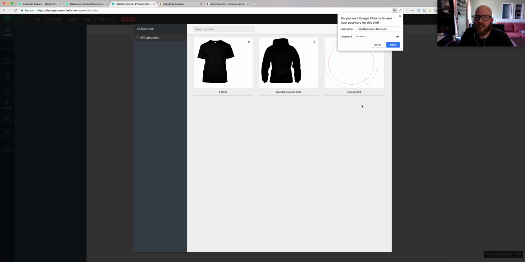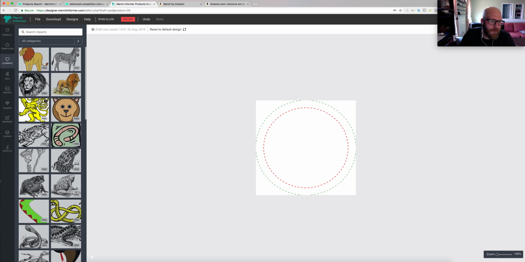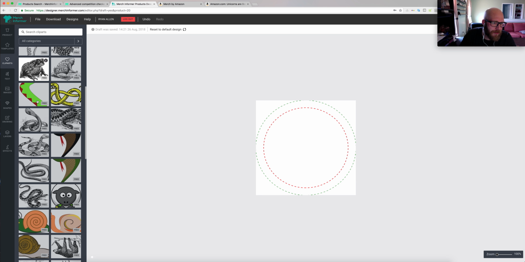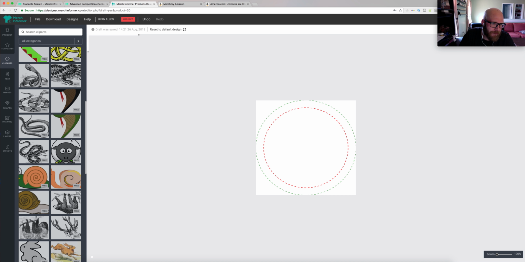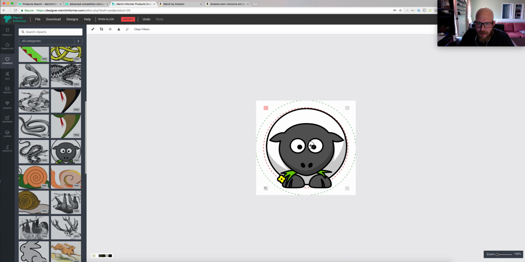All right, so let's say I don't want to save that. Let's say I want to make a pop socket. So I could do a green back here, some clip arts. So they've got some free ones in here. We're gonna make, here's a funny sheep. So we're gonna do a sheep. We're gonna import it in there. You want to make sure your design is in the red for being in there, and your green zone is your bleed zone. So we're gonna edit that here.